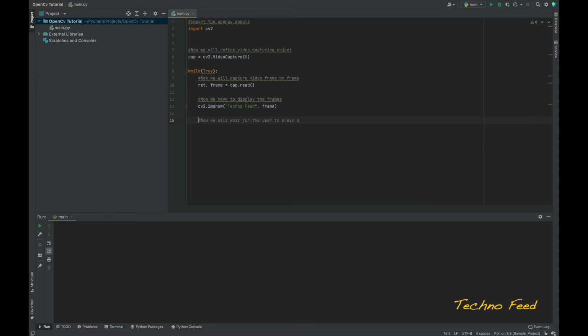Once the window is created, after some time we need to close it, so to do that, we will set the Q button as the quitting button, which means whenever you press the Q button, the camera window will get destroyed. To close the window, we need to write two more lines of code, one to release the camera and another to destroy the window.